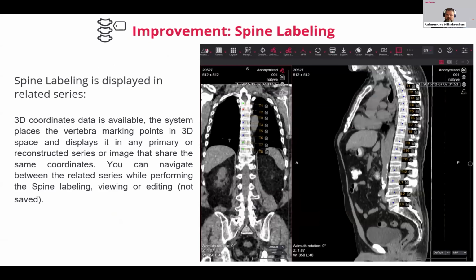Spine labeling. We improved it. If it's possible, we show it when the user puts some dots for spine labeling. We're showing them in all related views, reconstructed views, and when the user is moving, the dot becomes green or blue or red if it's far away, or as you're coming closer to it.